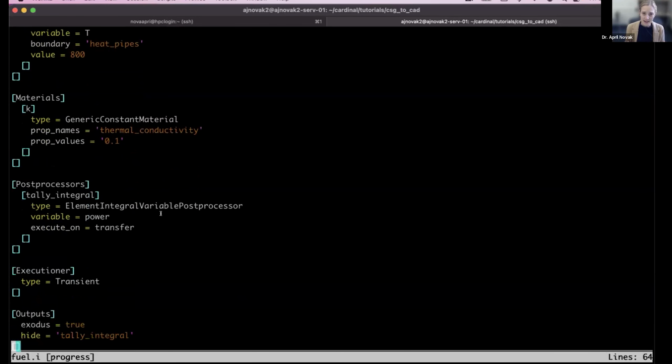Lastly, we're going to run this as a transient problem, which means that we're going to run it multiple times. And we are going to generate an Exodus output file, which will contain all of our results. So our finite element temperature field, the value of the post-processor, and so on.